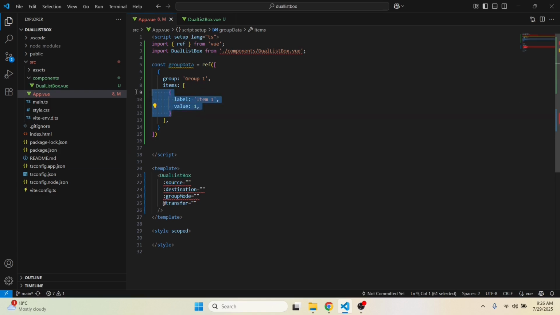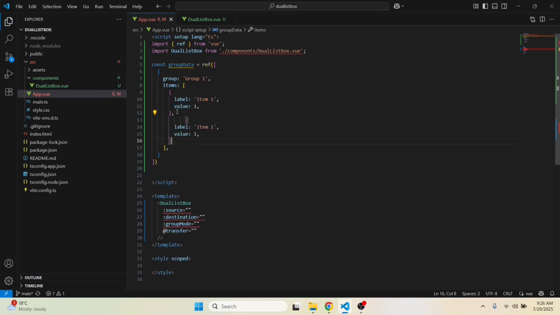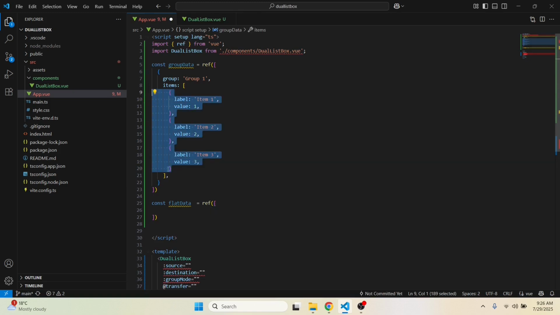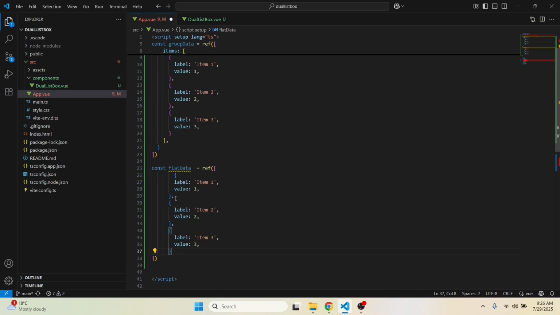So let's copy this item like this. This is going to be item 2. Let's do the same once again. And this is going to be item 3 like this. So value 2, value 3. Now we need some dummy data for the flat list. So const, let's see, flat data like this. Ref once again, make sure to import this. And let's just copy this from here like this. Nice.